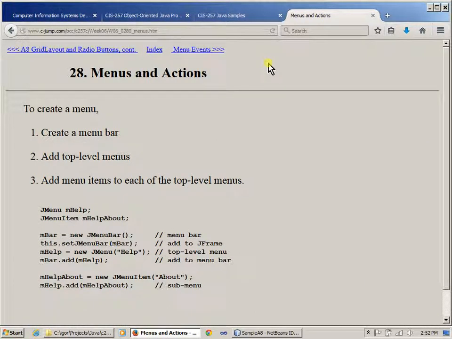Anyway, the next item on the agenda is menus. Menus and actions associated with those menus. So to create the menu, we need to construct it in steps. And in most graphical user interface libraries, there usually are recognized items such as the menu bar, right? Or some graphical libraries could call it a task bar or something similar. But there's a menu bar.